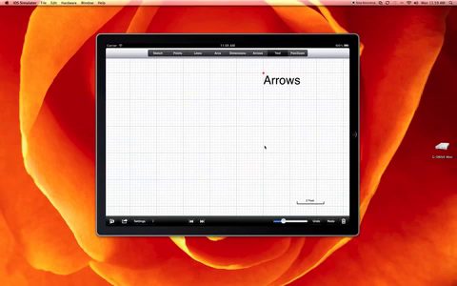And lastly, arrows work pretty much the same way. We have 2 handles. We can drag, we can reposition, or we can translate the whole thing, and we can delete by double clicking.